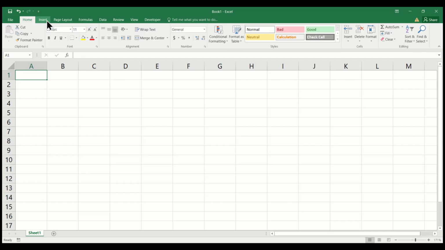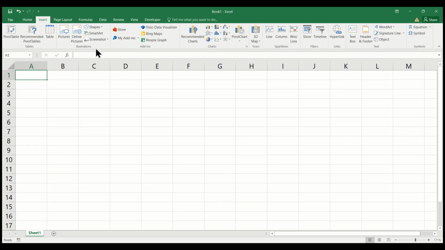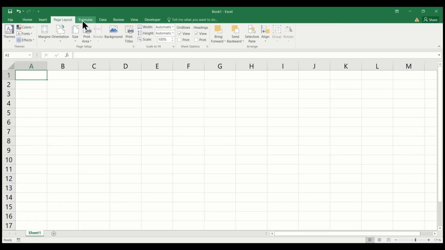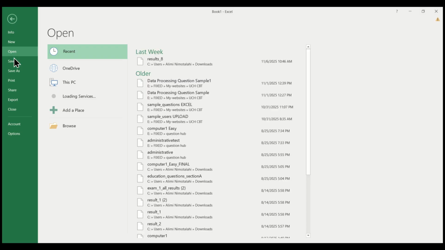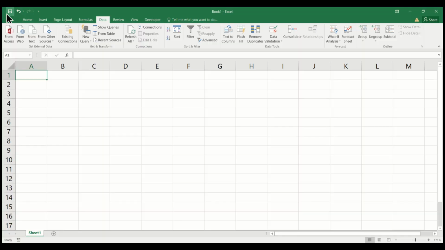Now, the insert tab, this is where we have different groups also. We have the illustration group, the charts group, then the page layout tab, the formula tab, the data tab, the review tab, the view tab, and the developer tab. The file tab here is used for other options like save as, and some other advanced features. Now let's move on.